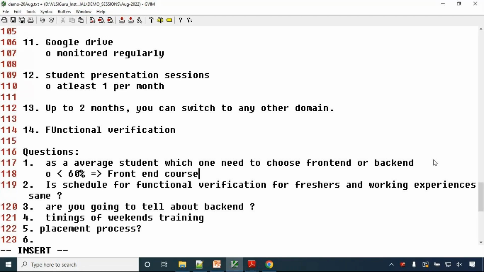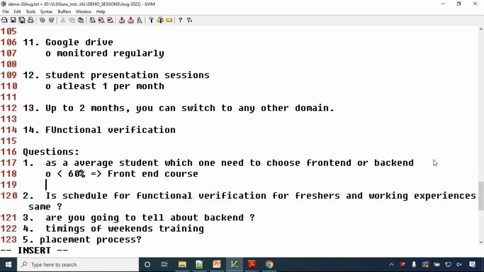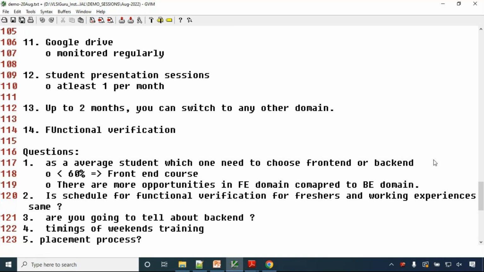What I'm trying to say is there are more opportunities in the front end domain compared to the back end domain. Why is it so? It's not like 1:10. Some 20 to 30% more opportunities are there in front end. Even today, when we see the placement record tracking, we see more placements happening in the front end domain. Why is it so? It's easy to set up a company in the front end domain.